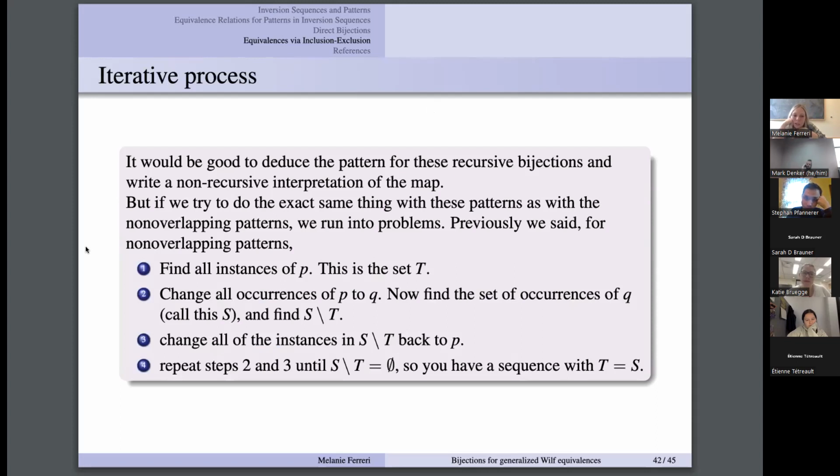So that took a long time to go through how to do that recursion. And we would like to come up with a faster way that's iterative like we did in the other case. But these are a little bit trickier because they can overlap themselves and we run into some problems. So previously we wanted to just say, you take the initial instances of P, you change them to Qs, and then anything you didn't want, you just change back and forth until you're done. But if you try to do this for these types of patterns, you actually don't get a bijection. And I can give you an example of how this doesn't work out.